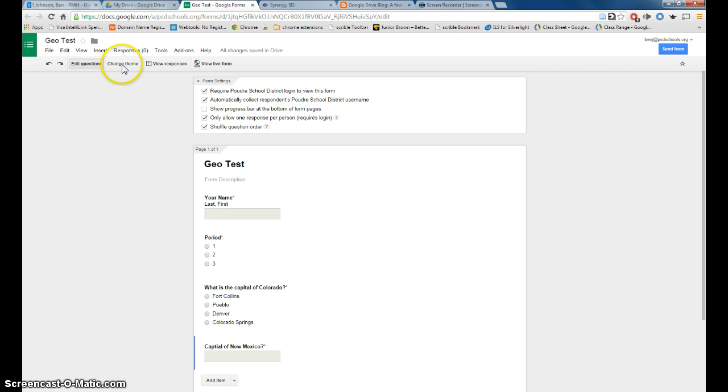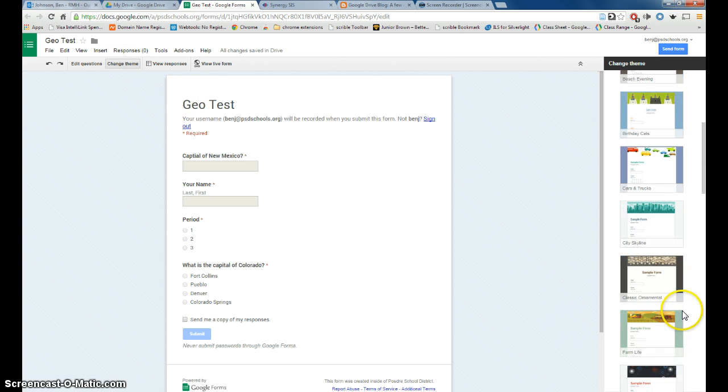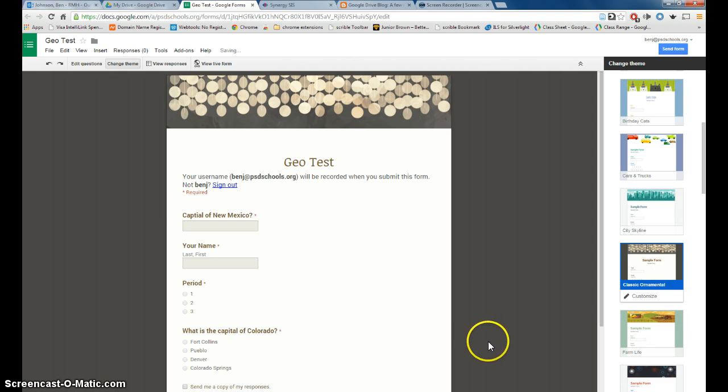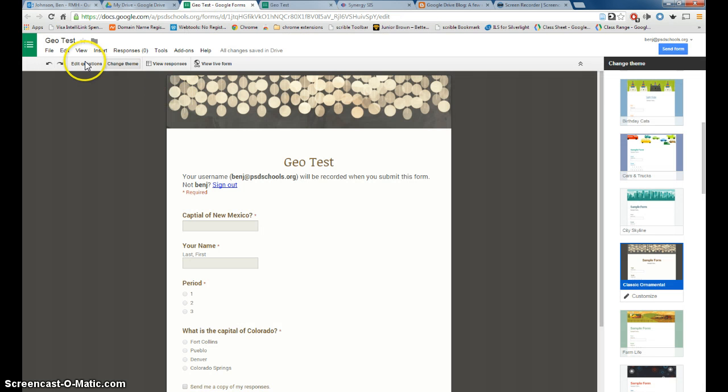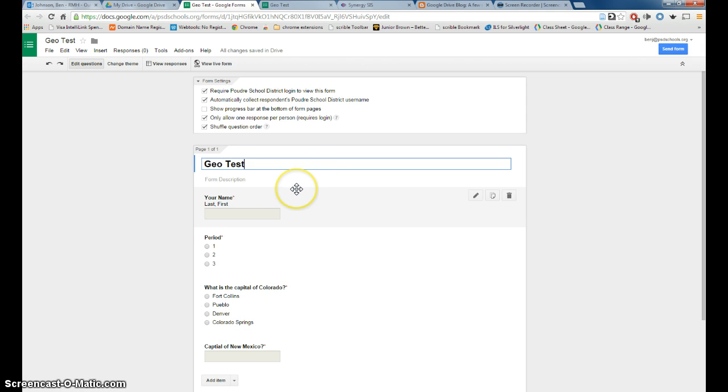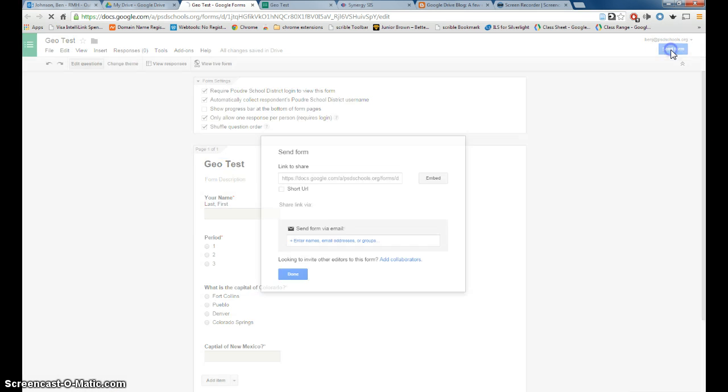You can make it pretty by changing the theme, so you can pick a nice theme for your test. One of the last things I want to show you here is that if you go to view the live form, you'll see that the real quiz has a long address, too long for students to type. So if I come back here to edit my questions in this form, I can go to send form, and here you'll see a new option that's shorten the URL. Now I could write this URL on the whiteboard, and my students will have a pretty good chance of typing that in compared to the long one.